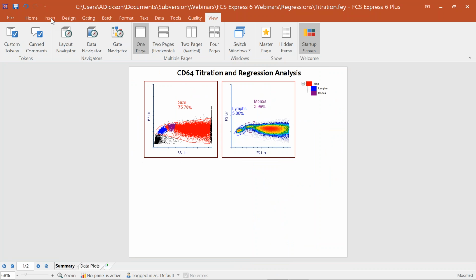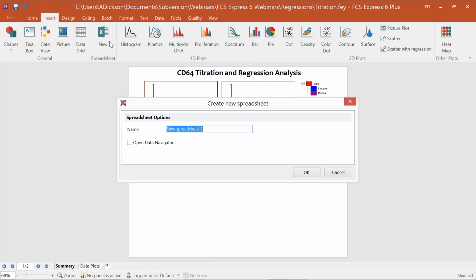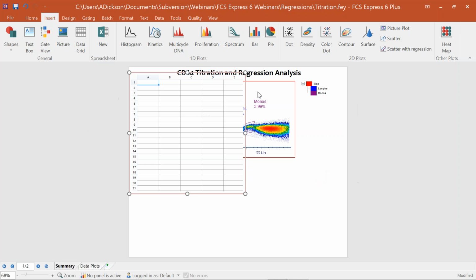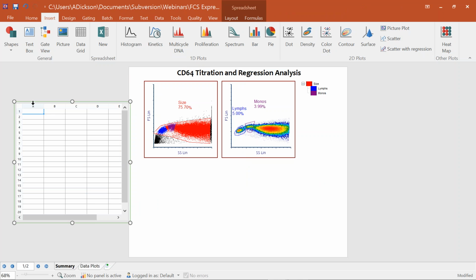Now to use a spreadsheet, we're just going to go to the Insert tab, and from the Insert tab, choose New under Spreadsheet. I'm going to call this spreadsheet Titration. You can call it whatever you want. You don't have to name it, and say OK. So here I'm just going to move it off to the side, and I'm actually just going to format it a little quickly. I'll choose these columns to make the font a little bit bigger.